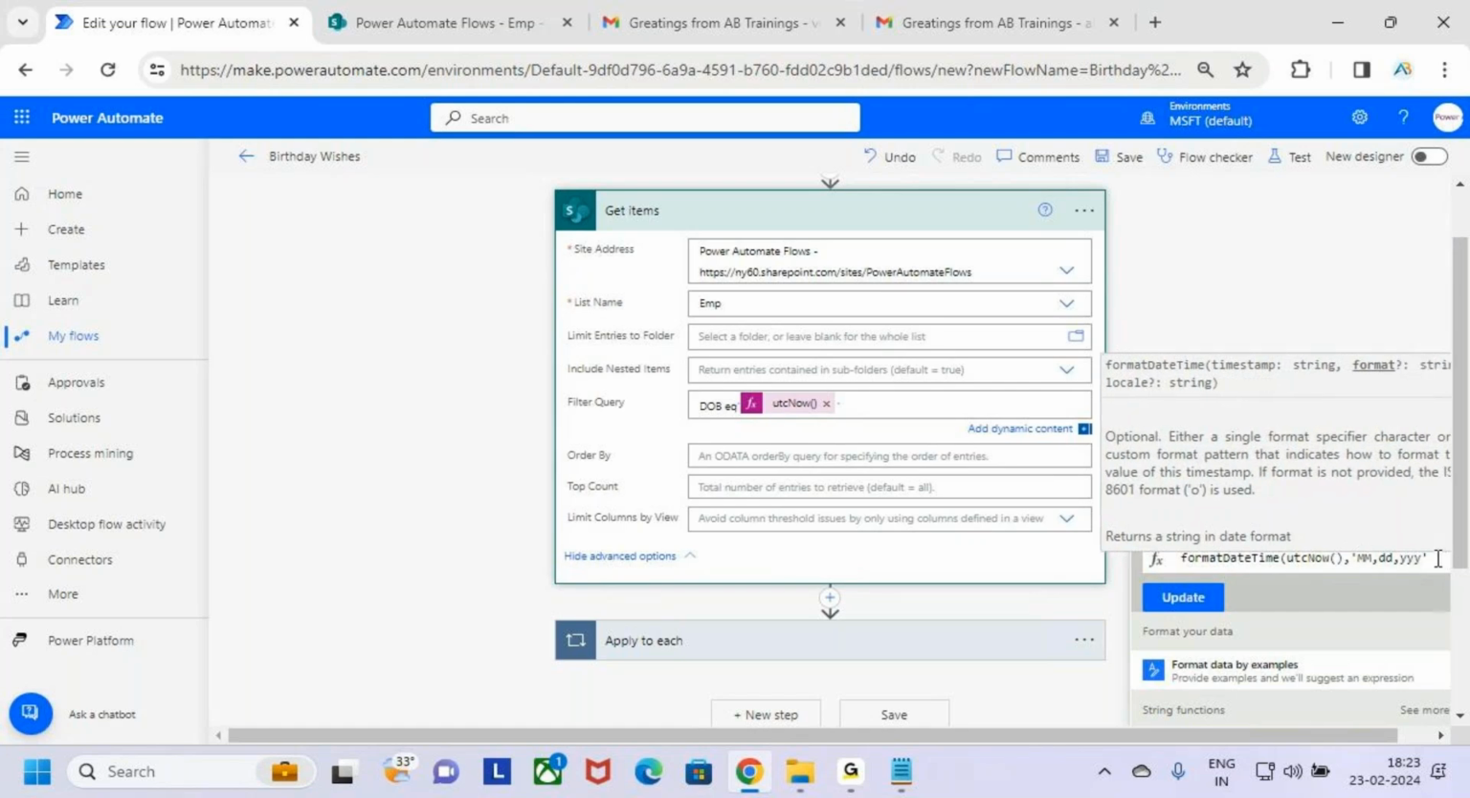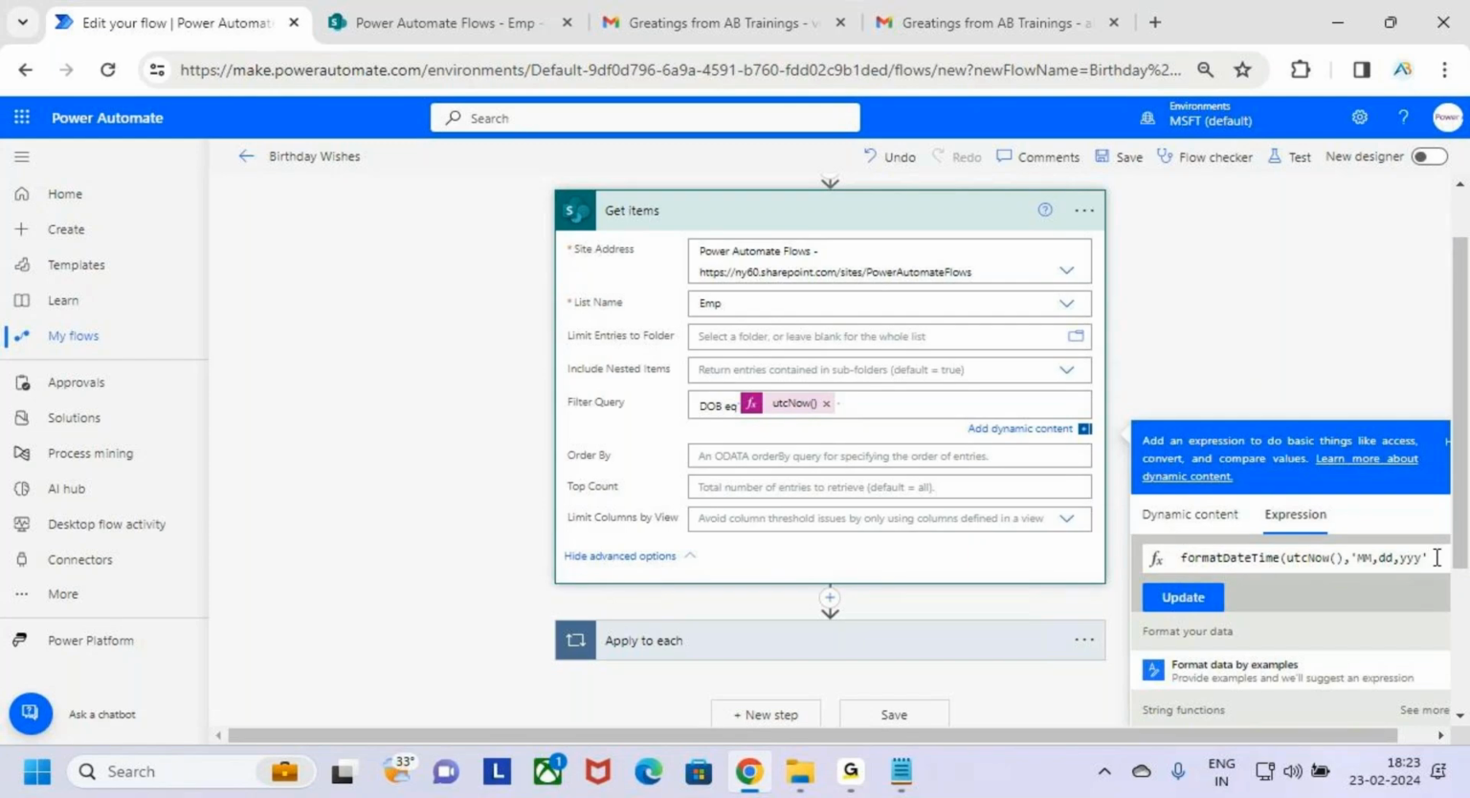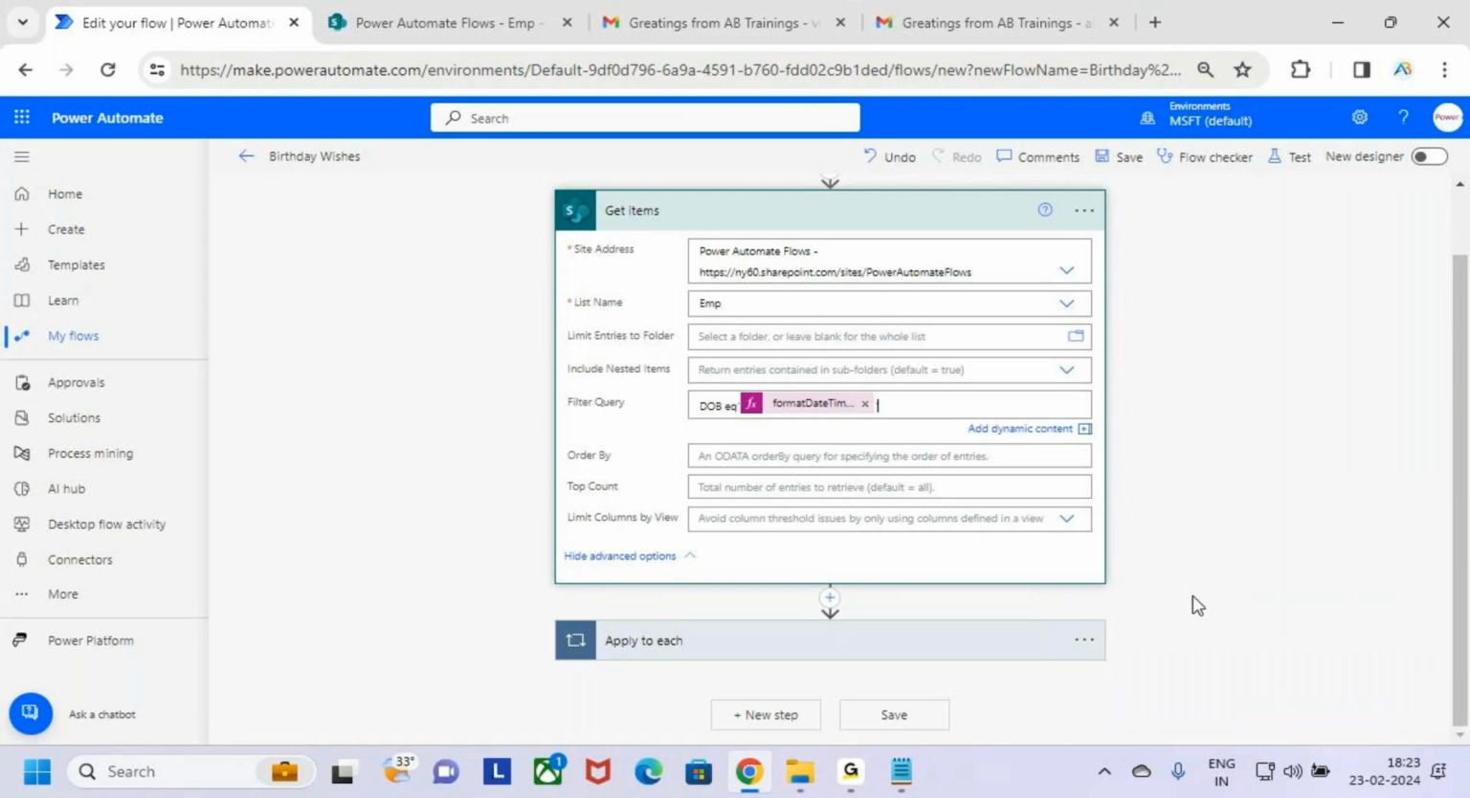I said that UTC now will collect both date and time. But what do I want to get here? Only the date. In which format? Month, date, and year format. So just click on update.